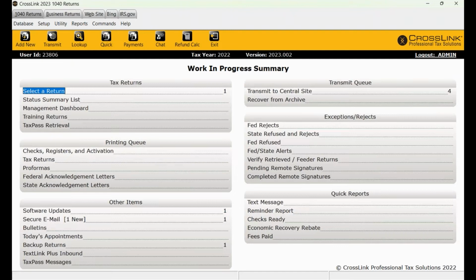In other words, the work in progress summary. As soon as you launch the software and go through first time setup, set up your password and all that basic setup, you land here, the work in progress summary. And what this page is all about is giving you a summary as to what's going on in your business, all the work in progress that you want to keep track of.